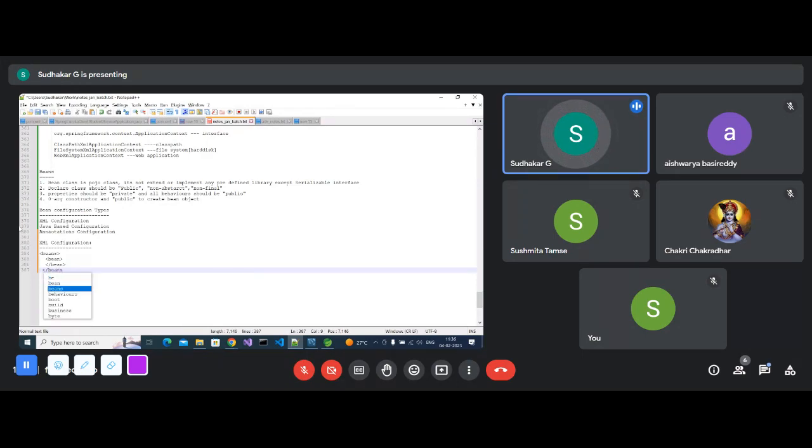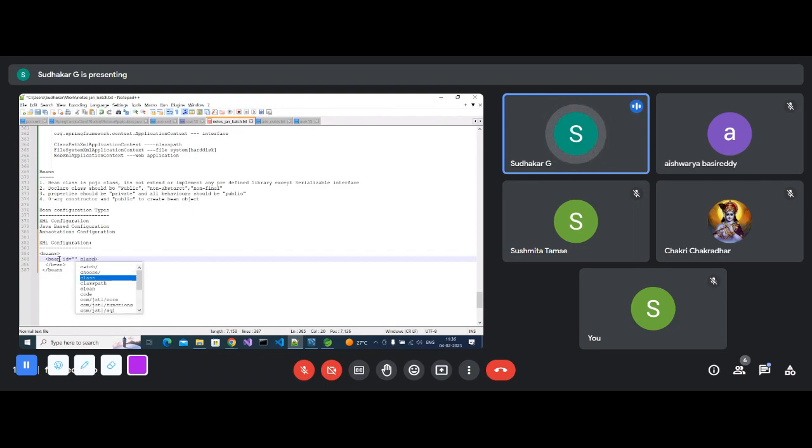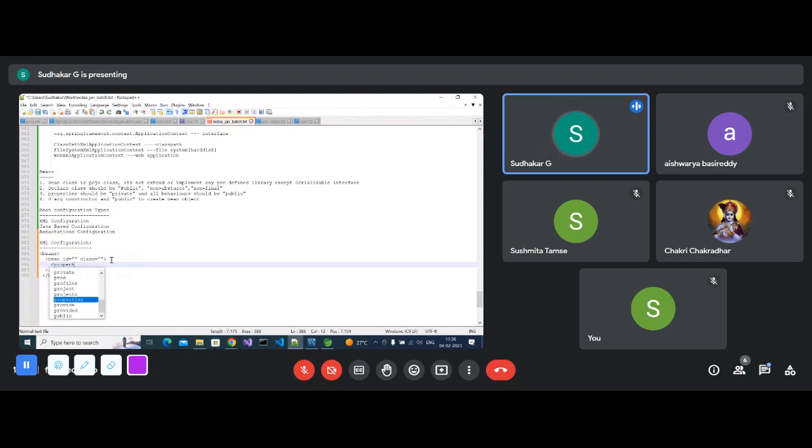Okay, now this is my beans tag. Under the beans tag I will create my beans, like bean id equal to something, and the class equal to something. In the bean, for example, I have some properties, so we have to use the property name and the value. You can pass whatever value you are providing. See, this is the syntax.